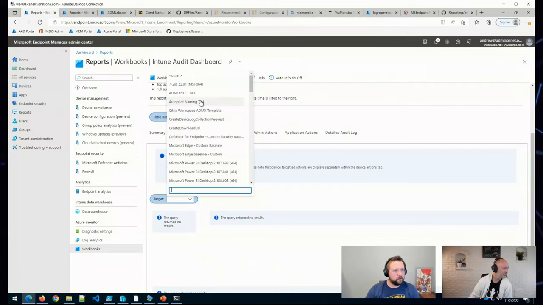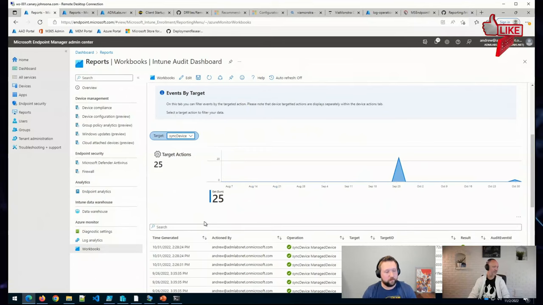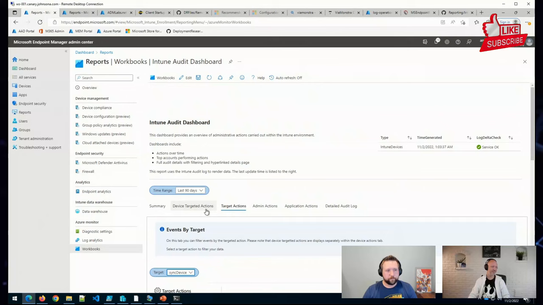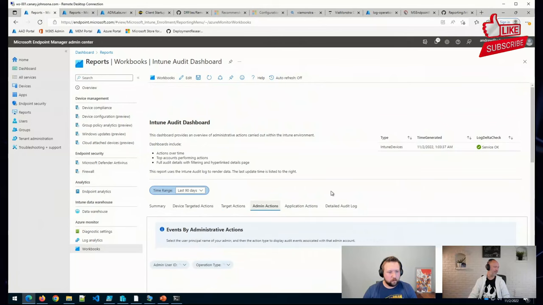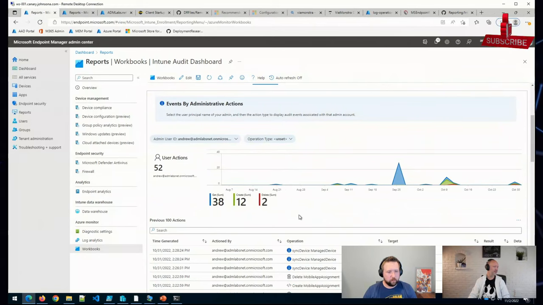Specific targets we can choose. So looks like some applications. Specific actions, we can actually just filter on those specific actions. That's pretty cool. They're great. Yeah. So a bunch of different tabs in here.